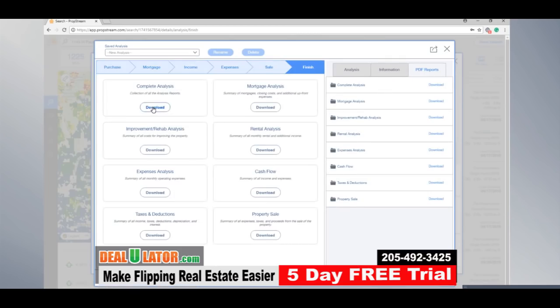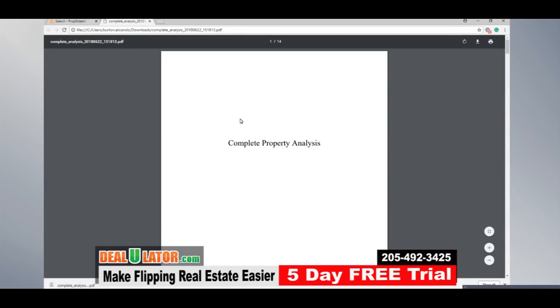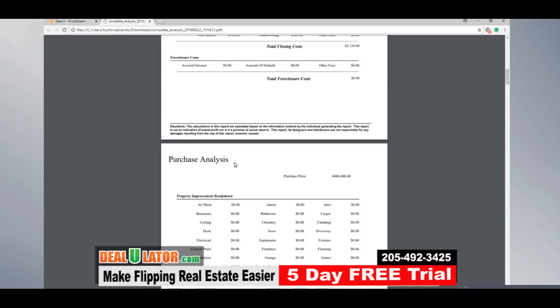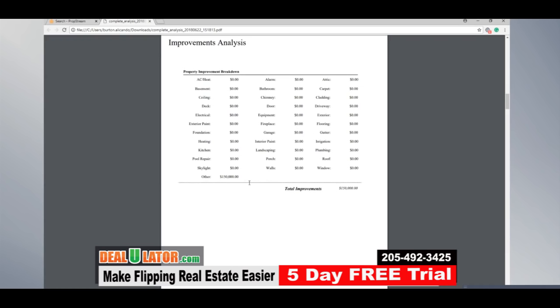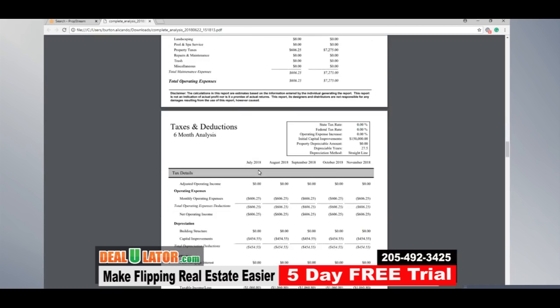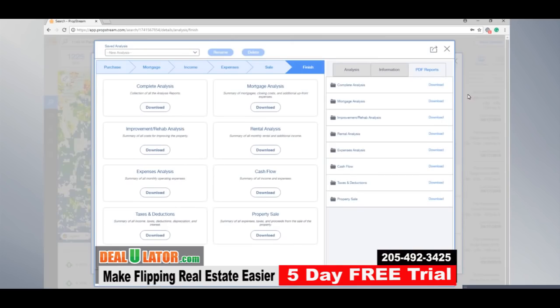Again, when you finish, it breaks down each report tab individually, or we can do a complete analysis report. This right here will feature every report in one portfolio for you. So our purchase information, the purchase analysis, improvement analysis. In this case, since we did other, it just kept it there, income analysis and so forth. So again, great for reporting, especially if you're trying to present this information to lenders, buyers, sellers, and so forth.